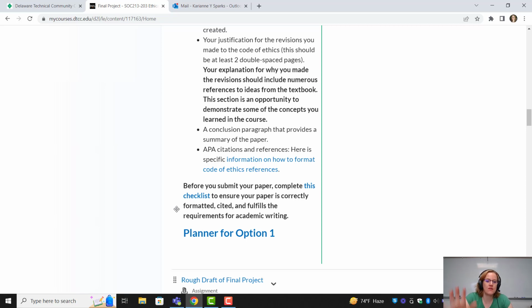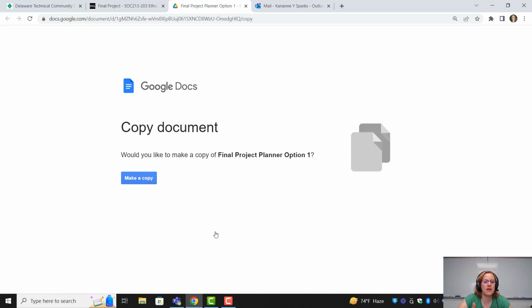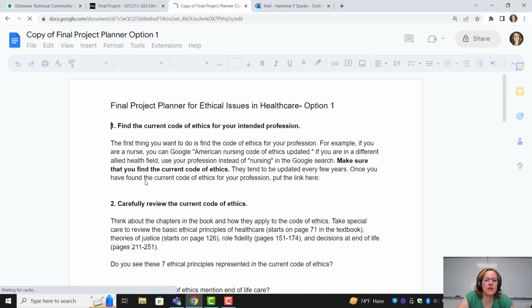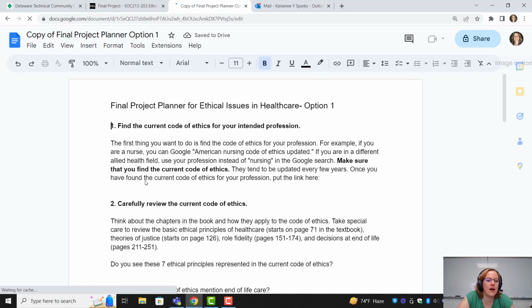So all of that is kind of at the very end, but what you're going to start with is the planner. So if you click on this, it's going to ask you to make a copy, and that is the correct thing to do because you're going to want your own copy of this planner. So you're going to make a copy, and then this will be in your Google Drive, and you are going to fill out these different steps.